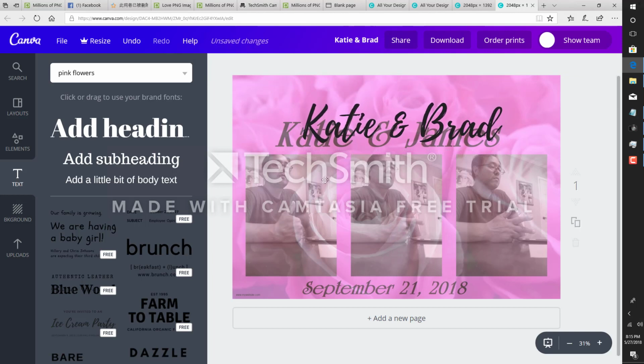Now you got to realize that this translucent template that I uploaded is just there to show us where the pictures are going to be. We're going to delete that file afterwards, okay? So it's not really that important.